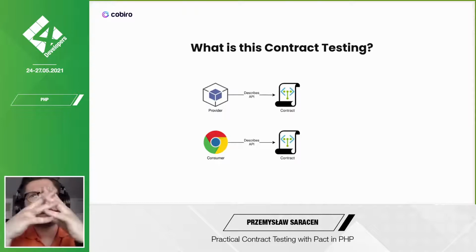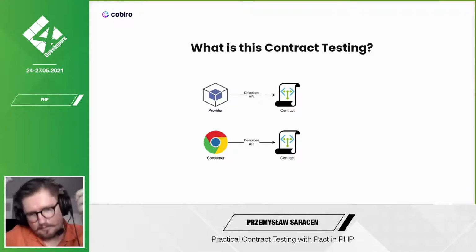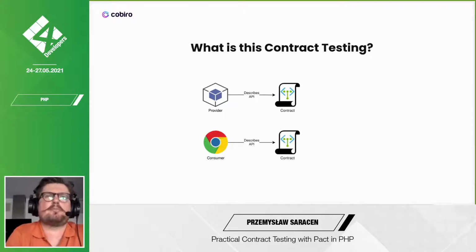And both of those sides can produce a contract. For example, a contract can be an API documentation prepared using an OpenAPI standard readable by Swagger, or maybe created by Postman, or maybe even a set of recommendations, a set of expectations prepared in a Jira task or something like that. Those can be considered contracts.